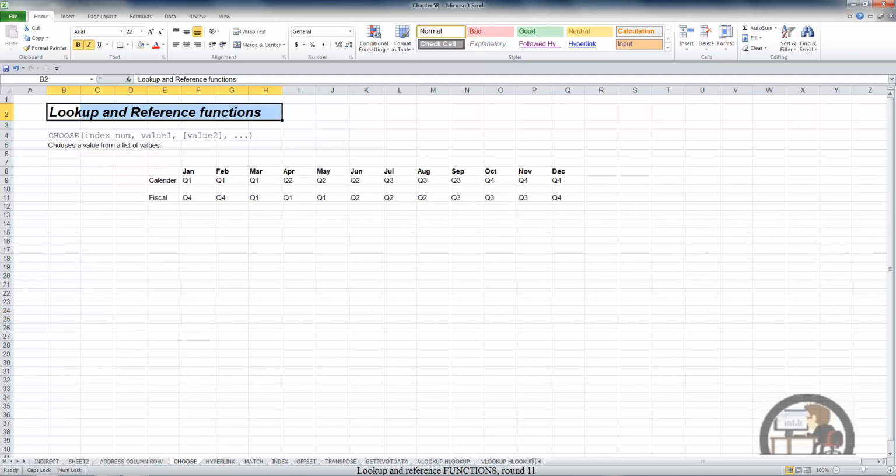The CHOOSE function. We're going to build a CHOOSE function. In fact, we're going to build 2 of them.